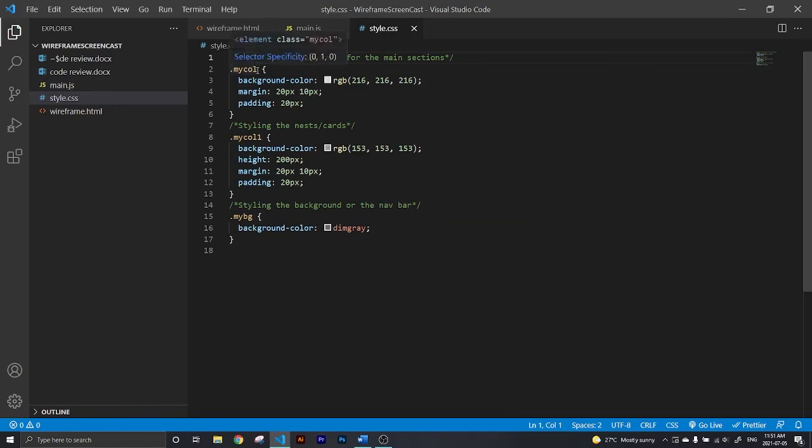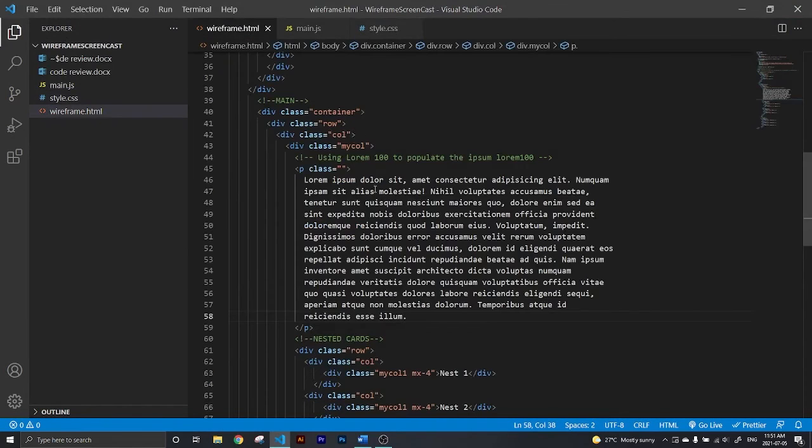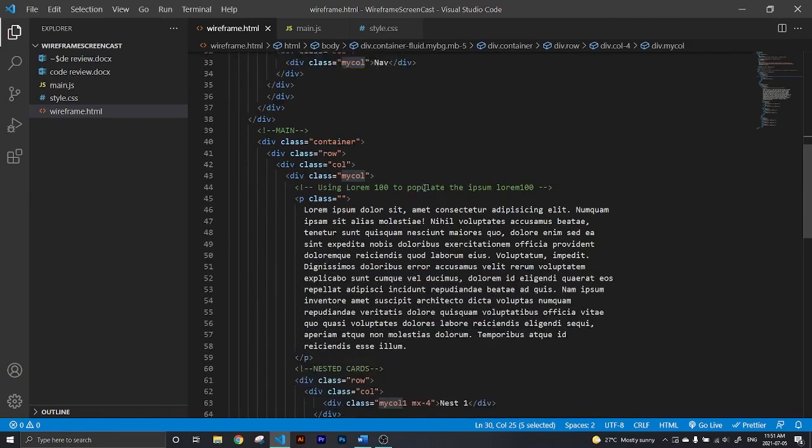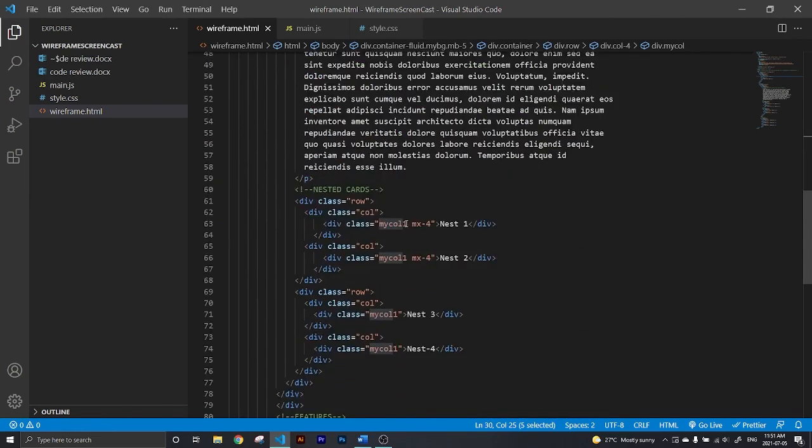Then here's my CSS, which is my own personal CSS as well as Bootstrap. I have chosen to call them my-col-1 and my-background, and noted what I'm styling at the time. And as you can see, here they are in my code. So my-background and my-col just allow me to know what is mine and what is Bootstrap's, and it makes it a lot easier for me to get through my code that way.